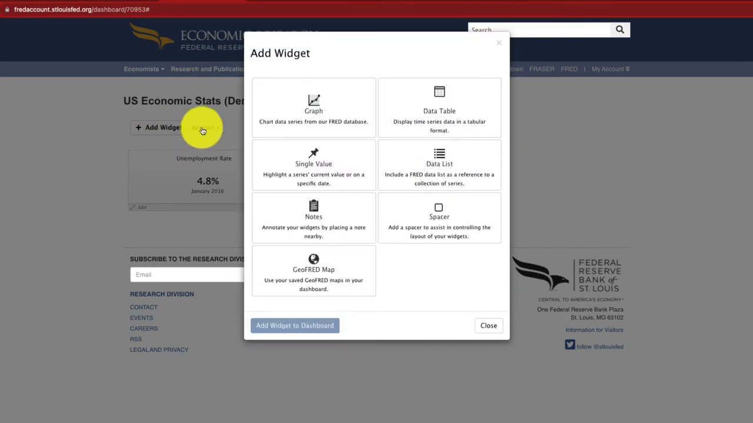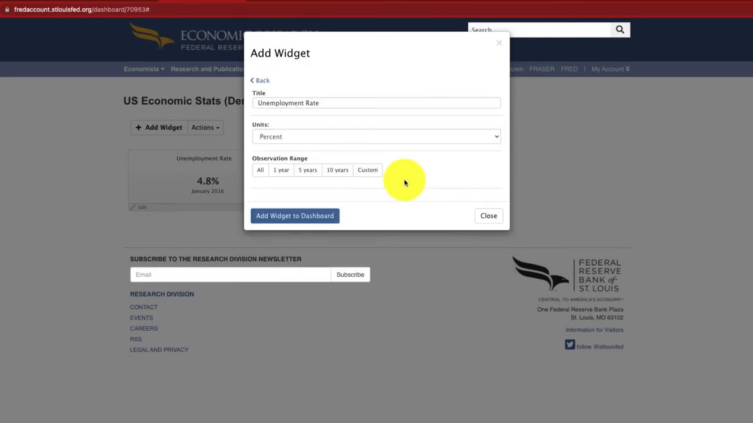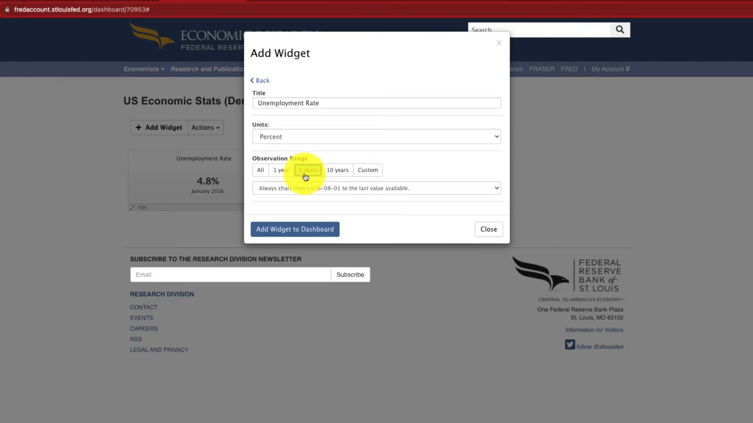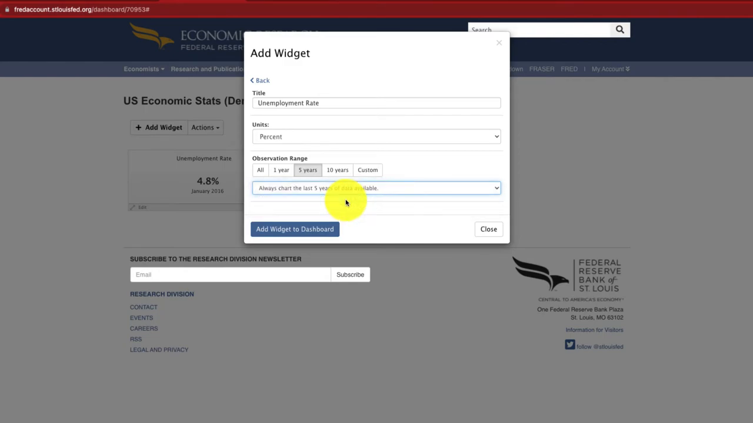So let's add a widget. We're going to click graph. We could go back to popular series, unemployment rate, and we could then also go back 5 years. And this is going to say always go back 5 years from the current month. You could also adjust that if you want to go back 5 years of data available. I'm just going to select this.